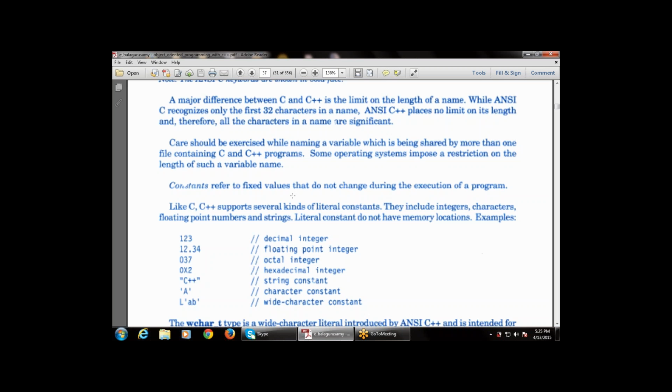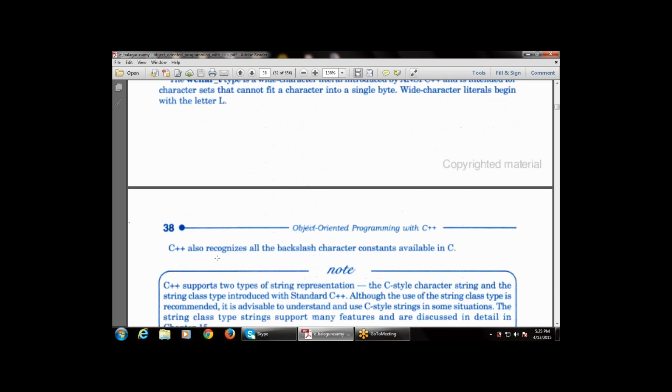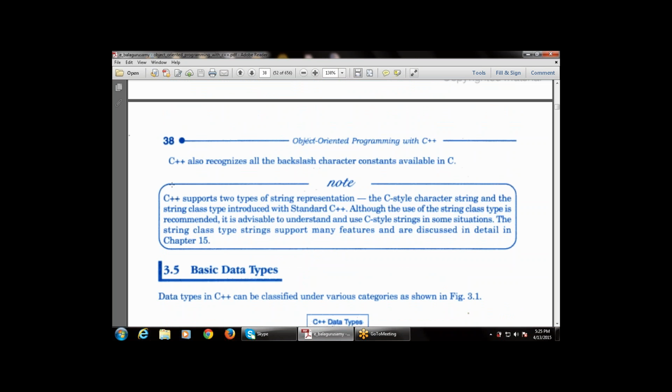Next, C also supports variable literal constants that include integer, character, floating, and string. These are various examples: this is the integer, that is a decimal integer, then float, octal, string. So these are the various constants that are used. C++ supports two types of string representation. One is the C style string, and the other is the string class type that was introduced with standard C++.